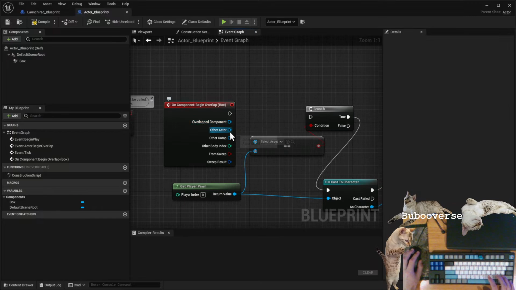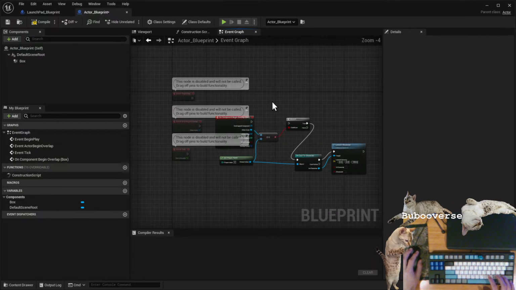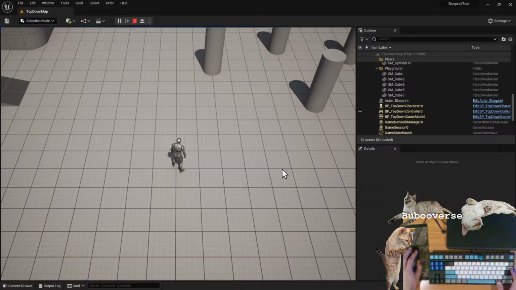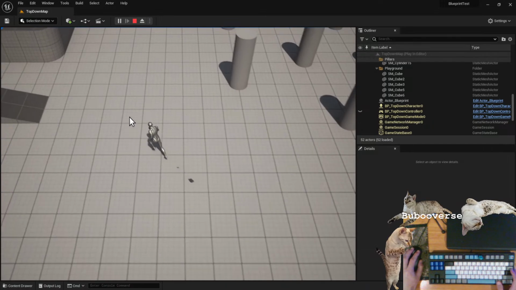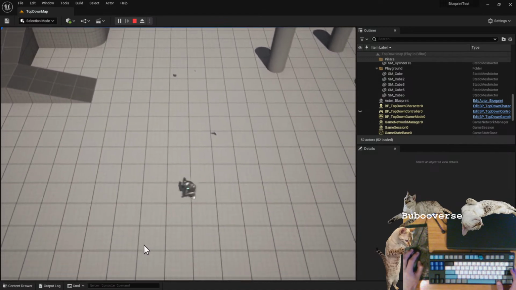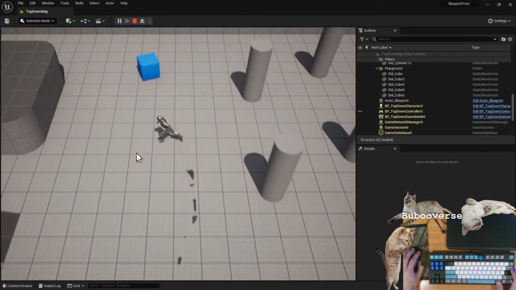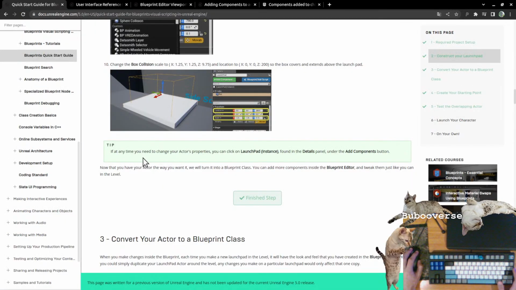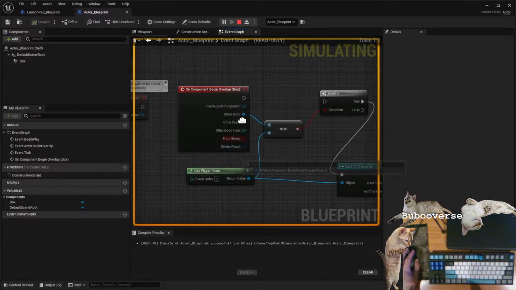And I want the other actor to be this. Save. Compile. This all works. Try to hit play. Okay, here is the box. He is not launching up. So if we go to the blueprint editor, what is the value of other actor here? Unknown class.